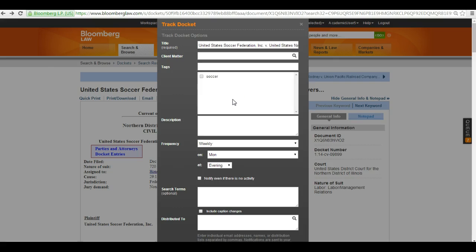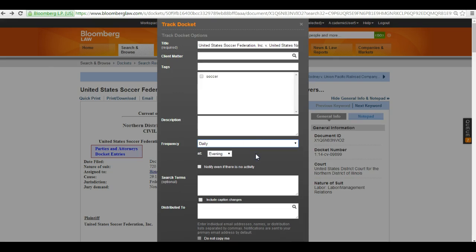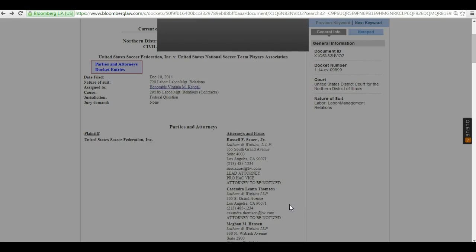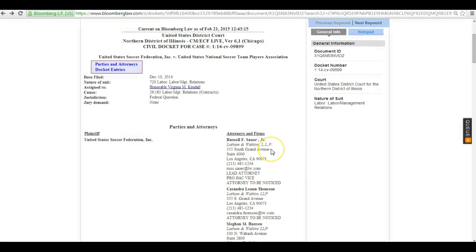You can then customize your Track Docket options. For example, you can decide when you wish to be notified of new activity in this case. Here, I am choosing to be notified daily. More specifically, every evening. After I click Accept, Bloomberg Law will track the docket for me so I can inform the supervising attorney of any new activity in this case.